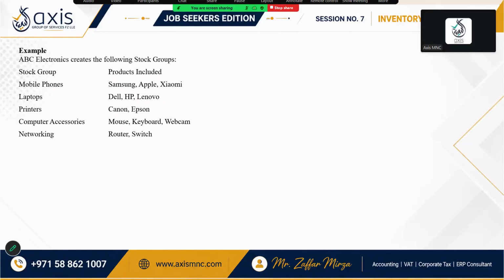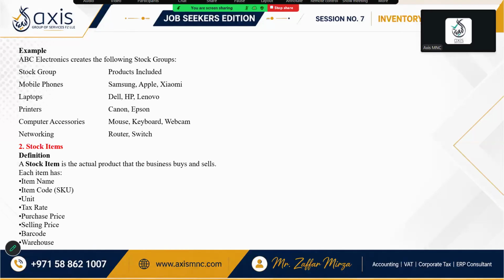For example, a mobile shop, mobile phones. In the mobile phones, they include Samsung phones, Apple phones, and Redmi phones. If they want subgroups, yes, they can create subgroups also. One group they will create as mobile phone. Against the mobile phone group, they can create a separate Samsung group. You can create any number of groups. This is only for organizing. Okay. Clear?